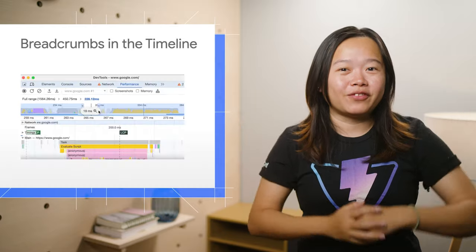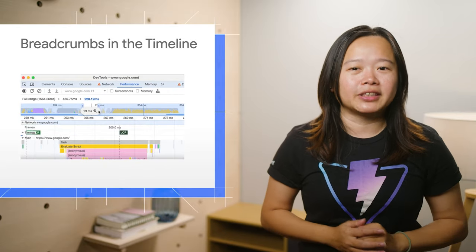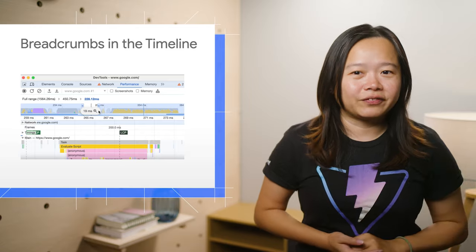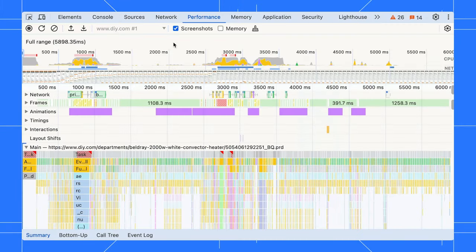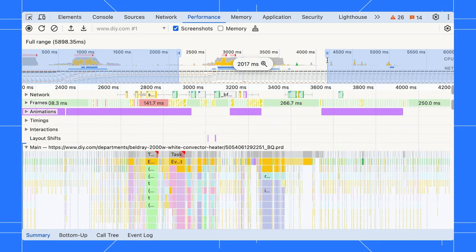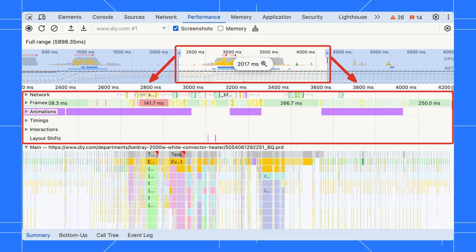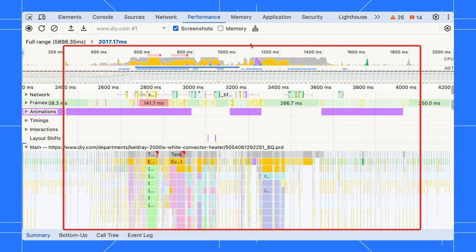Great news for web performance folks! There are three UX enhancements in the Performance panel. Let's start with the handy breadcrumbs. Here is a performance trace. Previously, selecting a data range on the timeline could be confusing because the timeline itself wouldn't match the selected range. Now, you can truly zoom into the selected range, aligning the timeline with your data for clearer analysis.